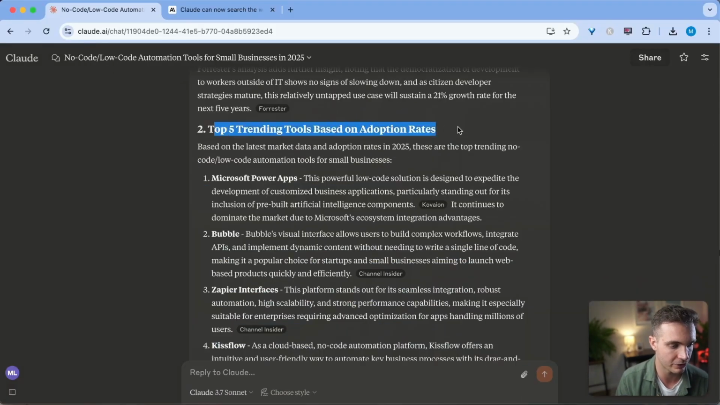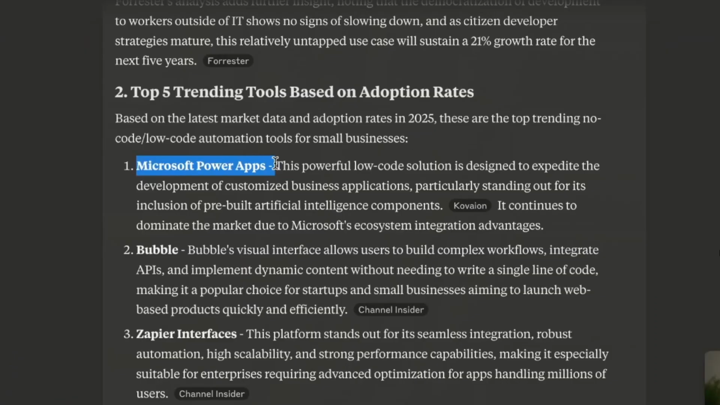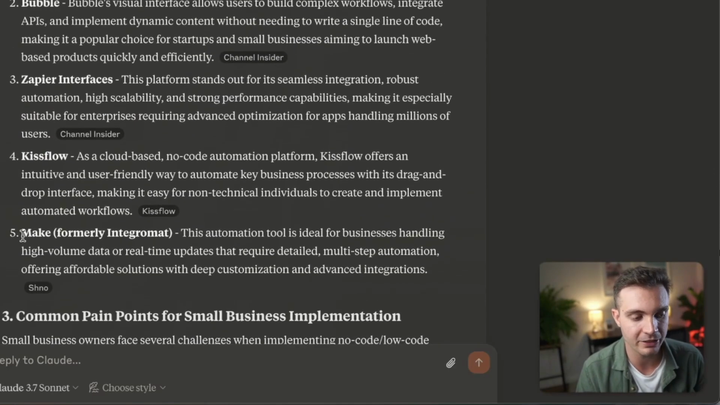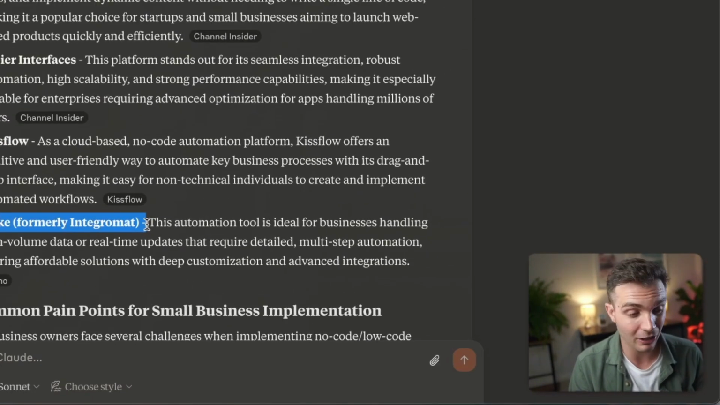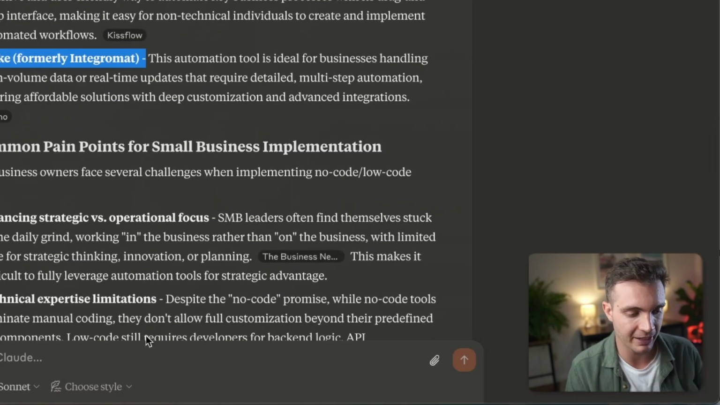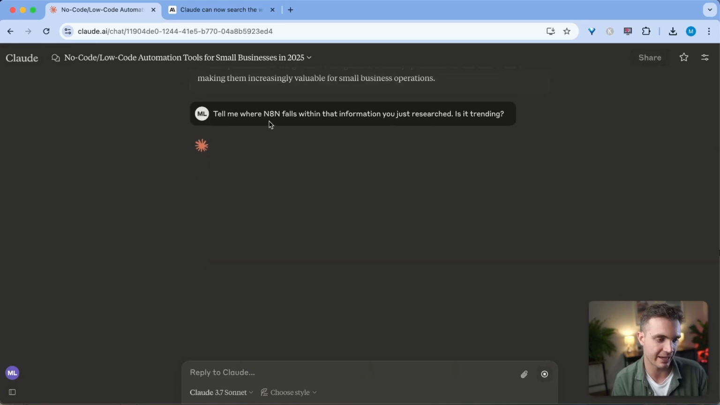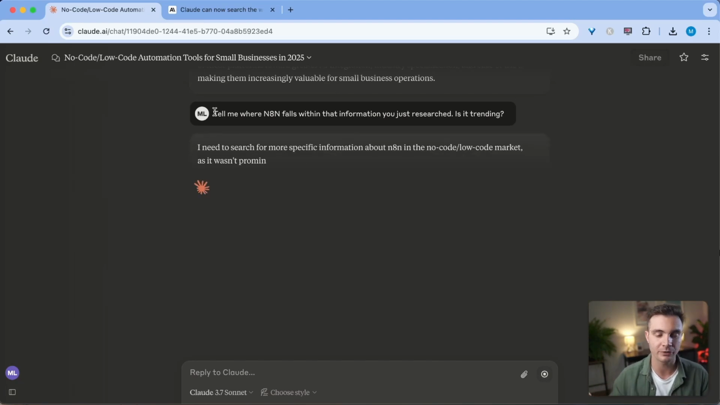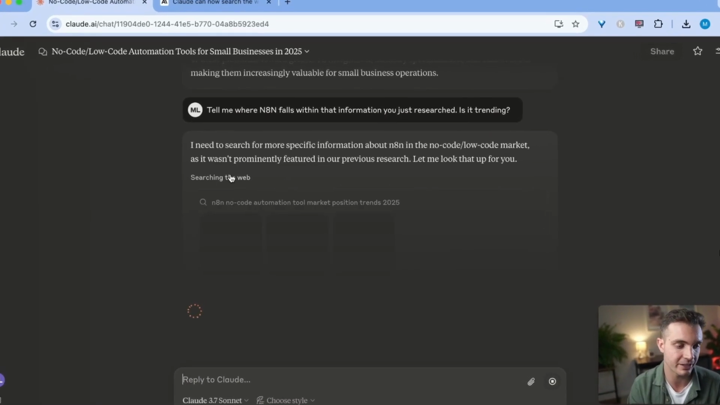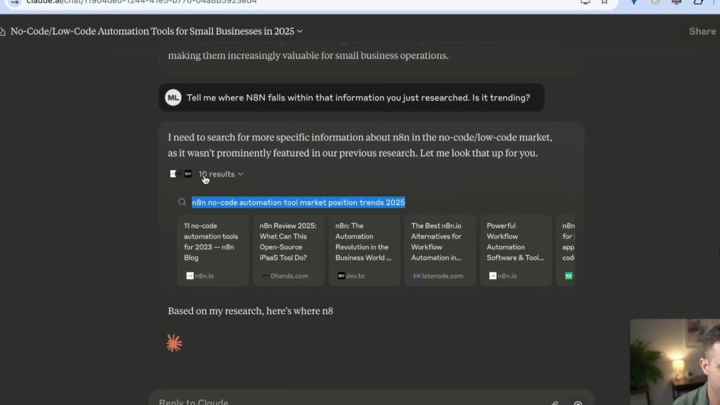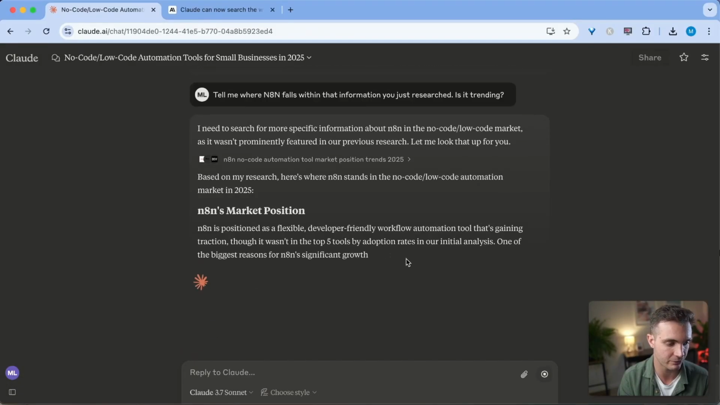And let's look into the top trending tools on adoption rates. I am not using Microsoft Power Apps as much, so I'm gonna start to look into that. But what I was hoping for here was probably to see n8n or make.com, which is great, but I've been using n8n a lot recently and I don't see it on here, so I would probably ask a follow-up question. Let's do that. So I'm just gonna ask, tell me where n8n falls within that information you just researched, and let's see how it is answering at this time. It still has the context window of its previous searches, and on top of that, it also does a web search for n8n no-code automation tool market position trends in 2025, and is looking through a few answers right here.